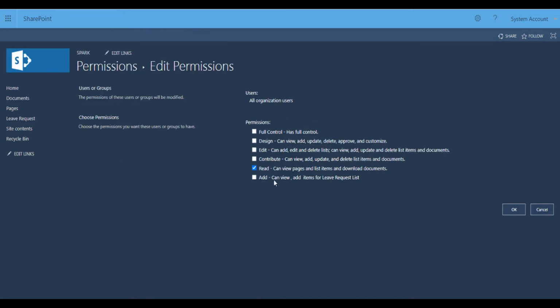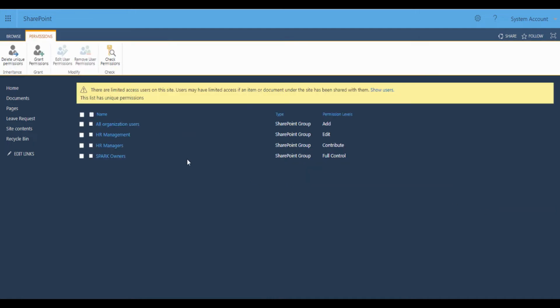As you see here, this is the permission level that we have created previously in this video, that allows all users to add items in this list only, without editing or deleting. So let's select it. And OK. Cool, now this list is ready to manage and use.